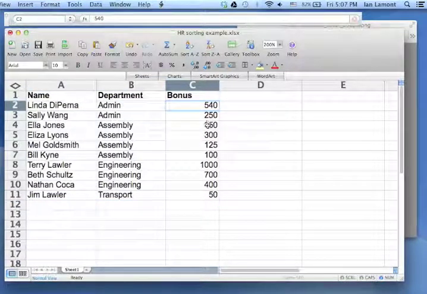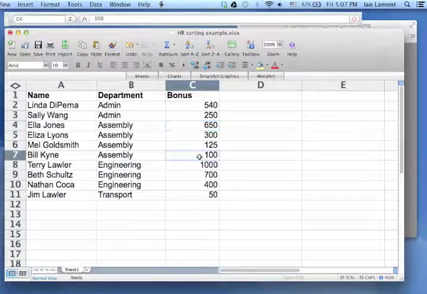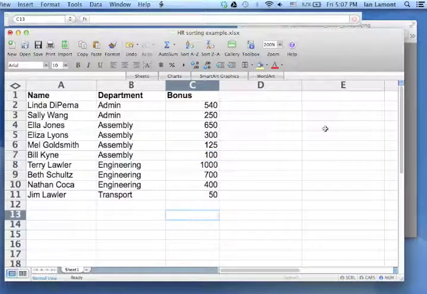So let's see, the assembly department, they have 4 people. So L is getting the biggest bonus. Bill Kine is getting the smallest one. And then for transport, which only has 1 person, there's nothing to sort. But because transport is last alphabetically, it got put at the end of the list. So that's how you handle sorting.